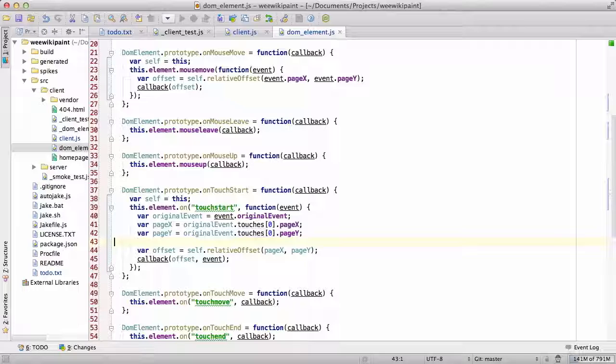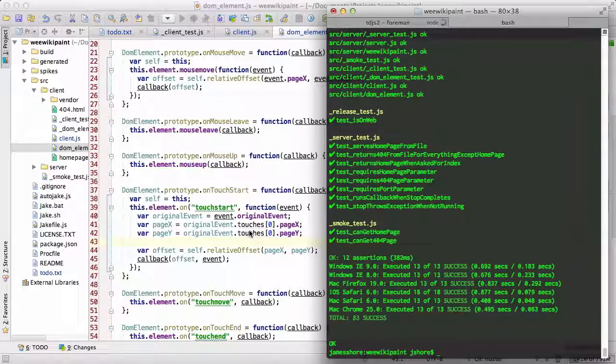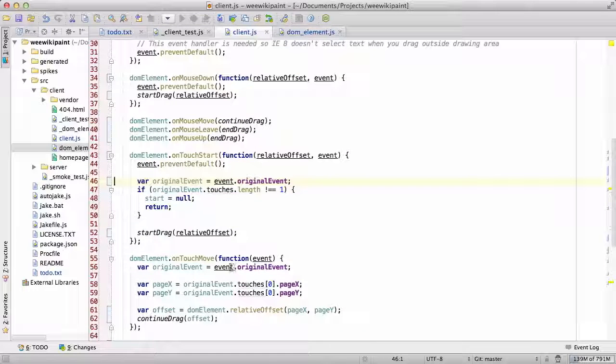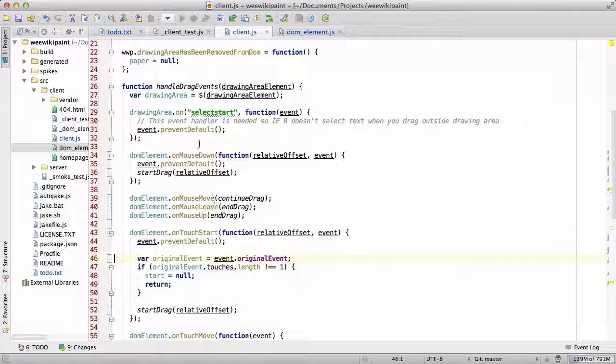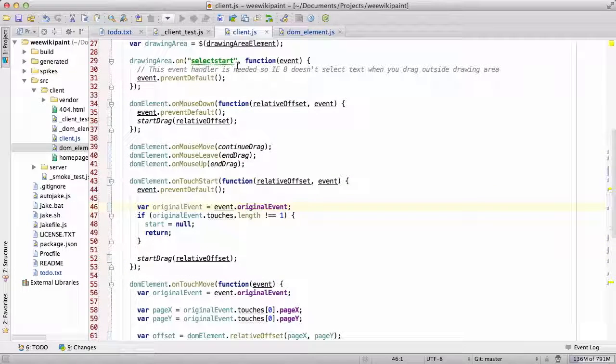All right, looking at the time, it has gone quite a bit over time. I'll try to edit it down so we're down to the 15-minute mark. We are going to pick up next time, continuing to work on bringing our duplicated event handling code into DOM element so that ultimately client is really, really simple. I wanted to get to the point where handleDragEvents basically says, here's what we do with mouse moving, here's what we do with touch.